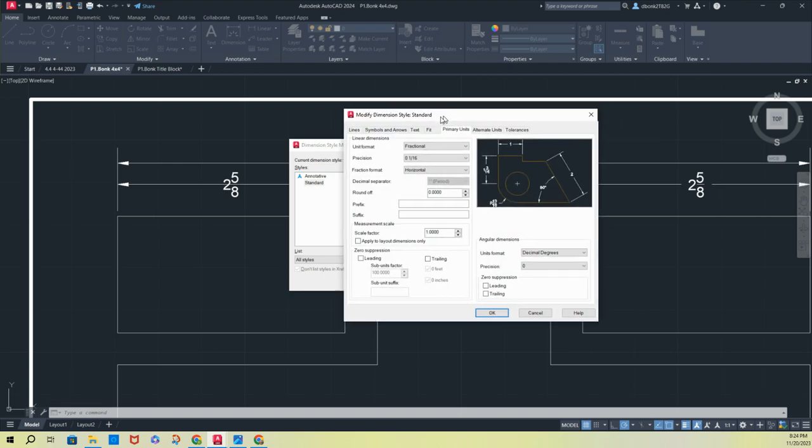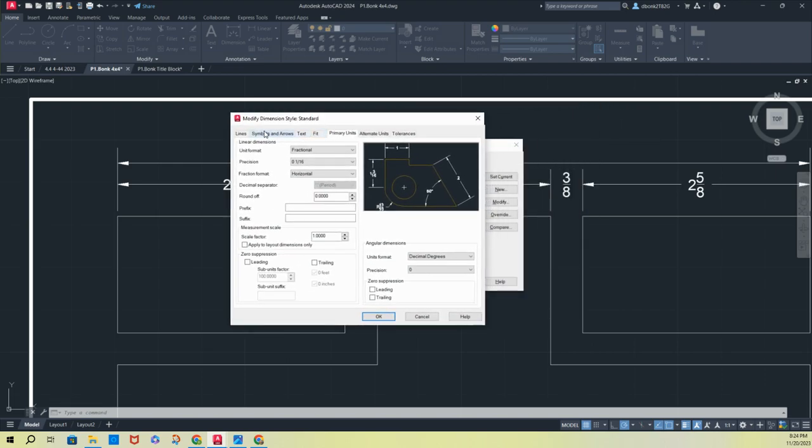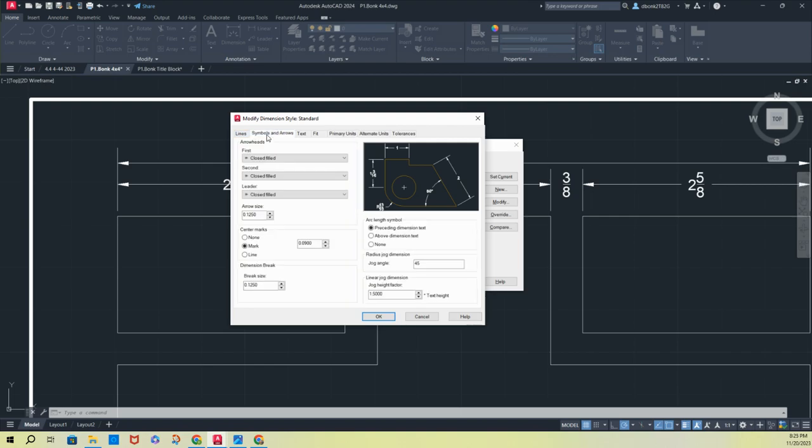I know this is not easy the first time you're seeing this menu. If it is the first time you're seeing this menu, you click the tabs on the top to open up all these different options. You're going to change where it says symbols and arrows. You're going to drag across where it says 1.8 and change it to 0.125. You type that in, and you can just click away from it.